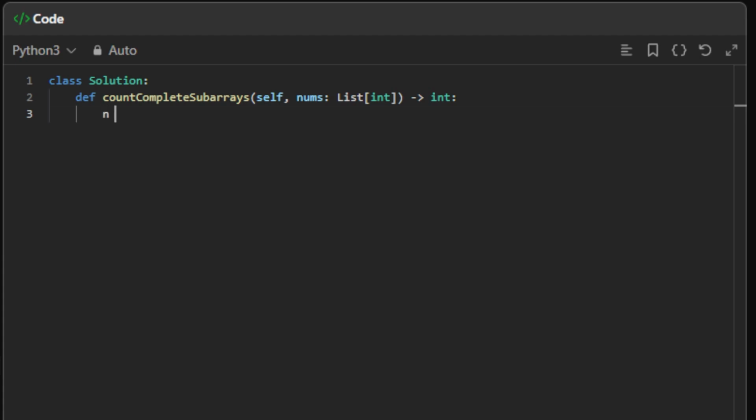First we'll say n equals length of nums and target equals the length of set from our array nums. Okay, so we are creating a set with the array and we are getting the length of that set. So this is the number of all the unique elements in the original array. And now we'll say result equals 0, and finally we will return the result.